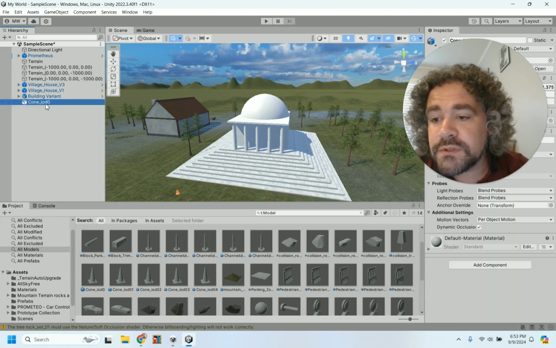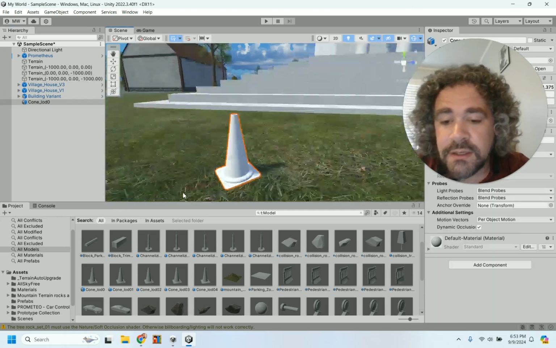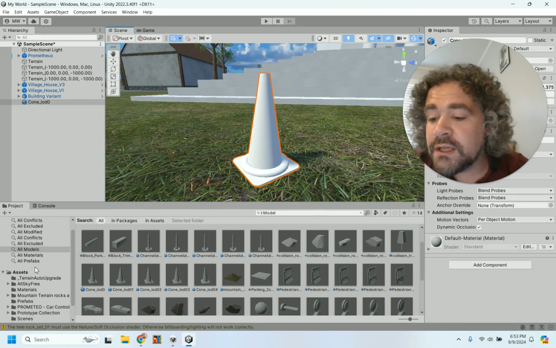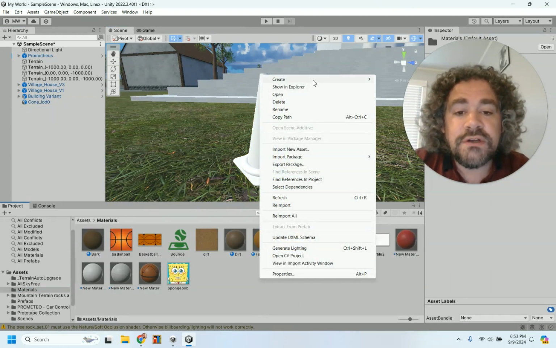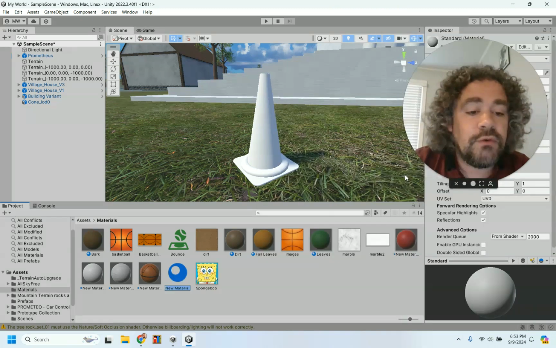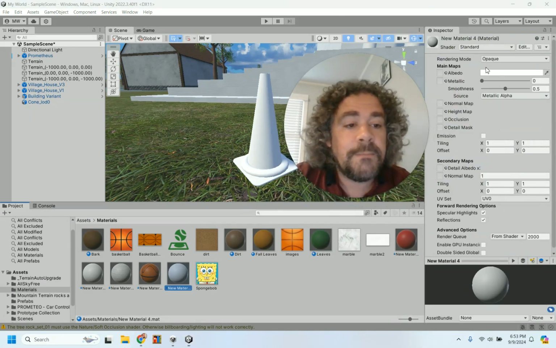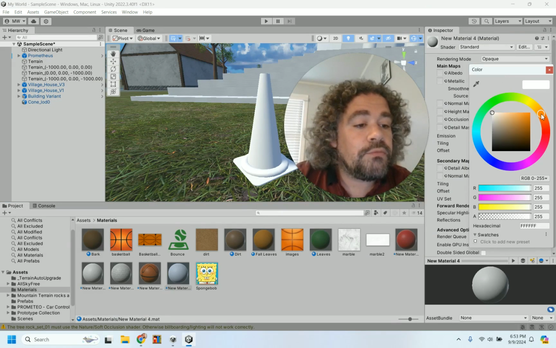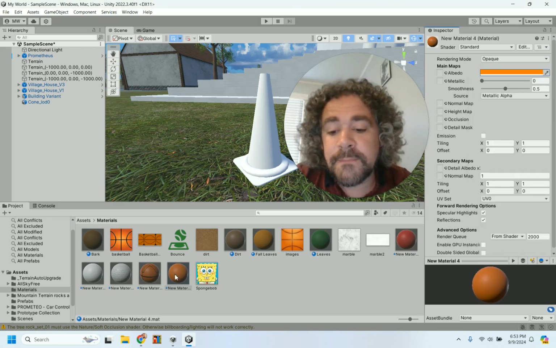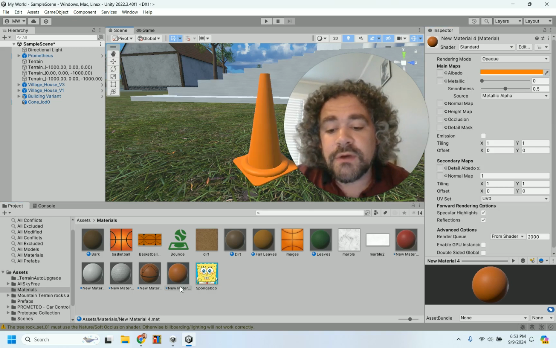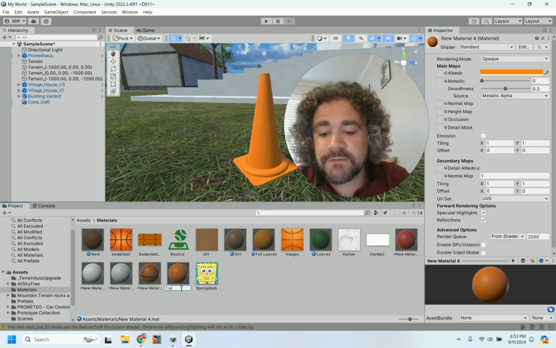So, I need to switch over so I'm not messing with the train. Let's go. So here's a plain one. Let's go ahead and give it a new material. So I'm going to create an orange material for my traffic cone. Boom, boom, boom. We'll make it real orange, real reflective, just like a traffic cone should be. There we go. And I'm going to call this material traffic cone so I know what it's for.